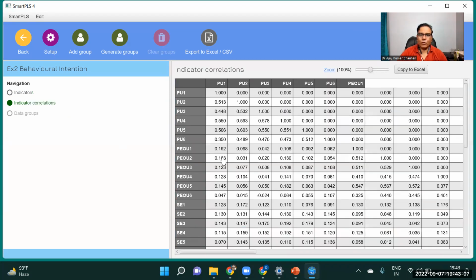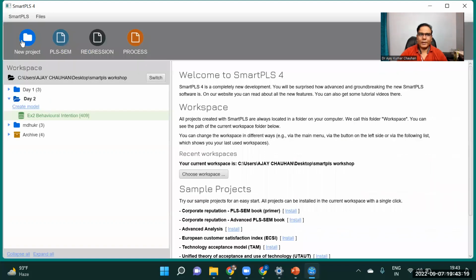If you want to check the correlations, you can check them like this and go back. If you want to save the result, you can go to export to Excel. Otherwise, go back. Now, once you import the data, this is the data.